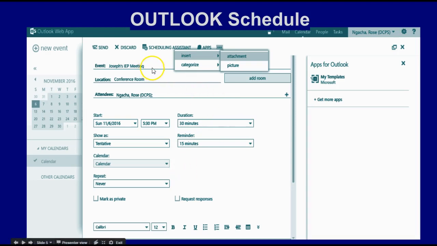Outlook, just like Google, has the event heading up there, and allows you to attach a picture or an attachment. It gives you a chance to choose a room, especially if you're working with a particular domain. Here's where you put the attendees. You can put as many as possible.